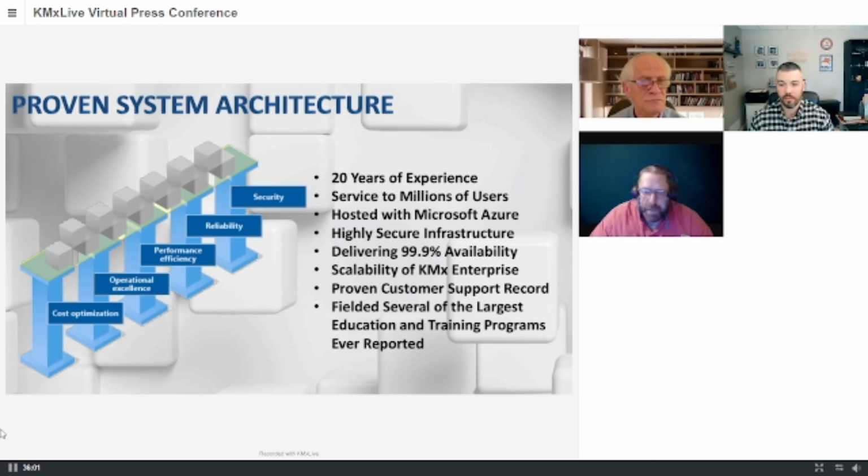Scalability of KMx Enterprise, which makes up the backbone of the KMxLive service, is unprecedented in the industry and unmatched. We can support tens of thousands of simultaneous users and have done so almost every year. We have customers who hit concurrent peaks trying to get large numbers of people through required training in a short window of time. We're ready for that, and we're ready for your program if you ever need that.